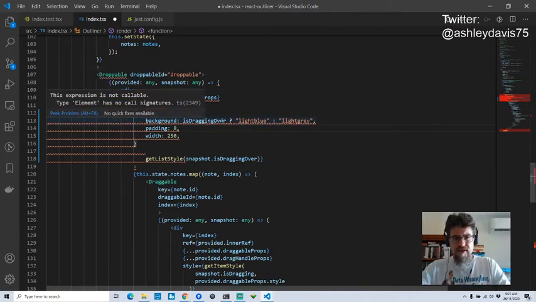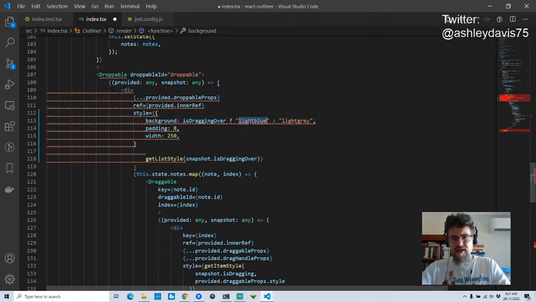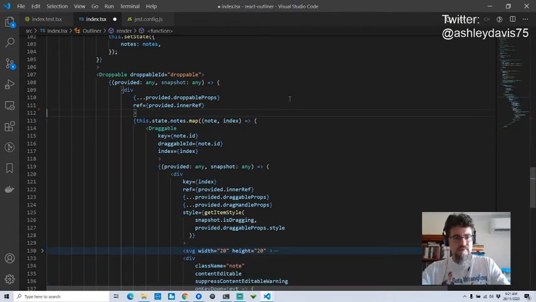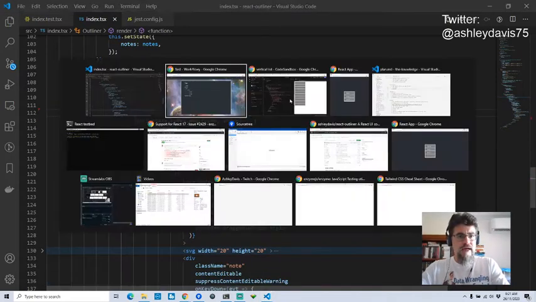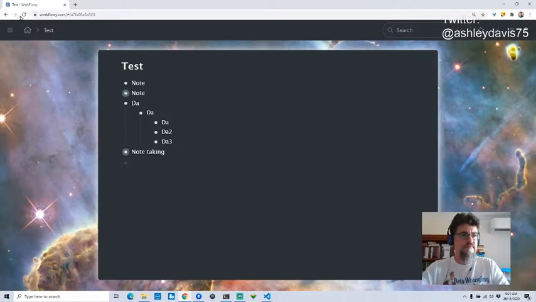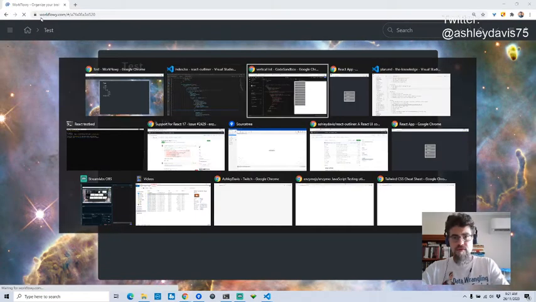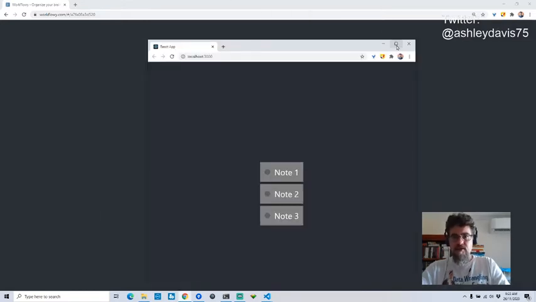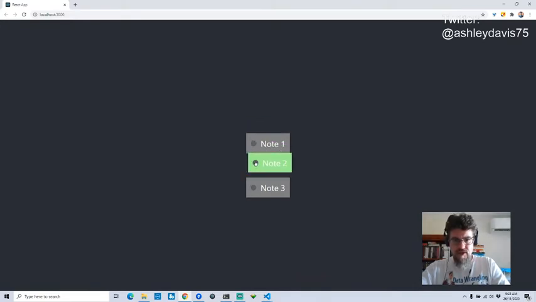And I don't think this says if it's dragging you make it light blue, otherwise you make it light grey. Who cares? In fact, I don't know if I want any of that styling. Let's just delete all that and see what it looks like without that draggable item styling. But why am I refreshing Workflowy? That's not what I'm looking at. This is the one I want. So now when we drag this, there should be less styling. So you can see that blue sort of background that we had before is gone.